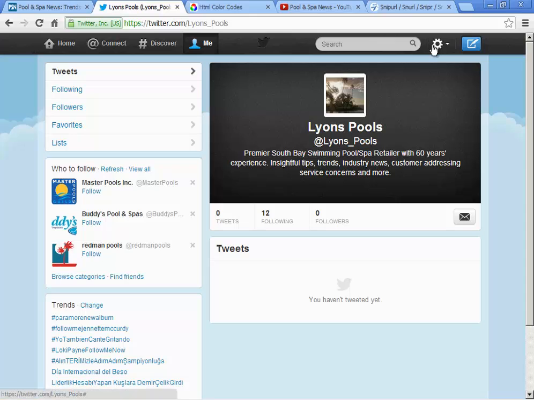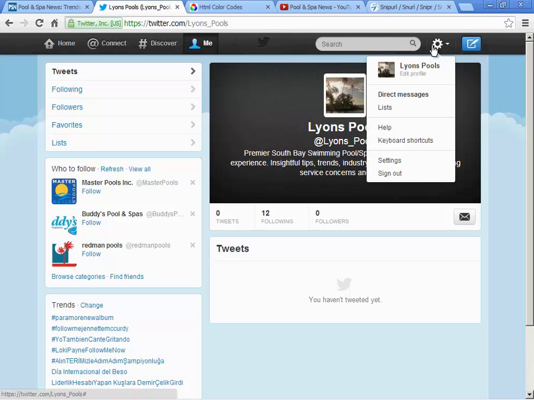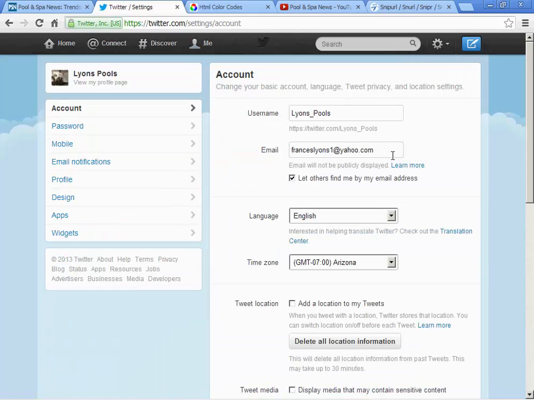Then you have the tool function. This is where you will find the help section, keyboard shortcuts, and most important, where to personalize the look of your Twitter profile. And that would be under settings. Here, you can alter several things about your profile, including your username.